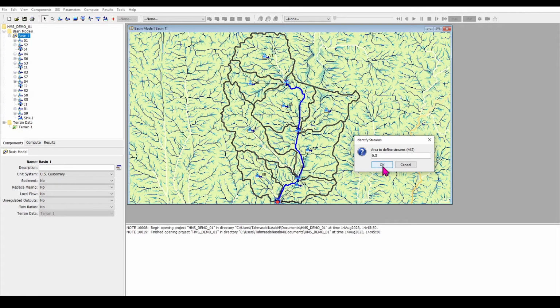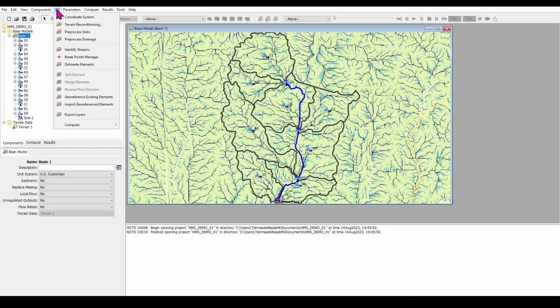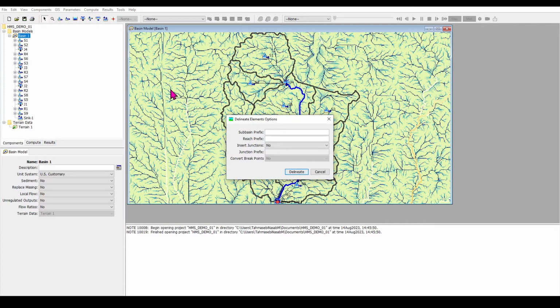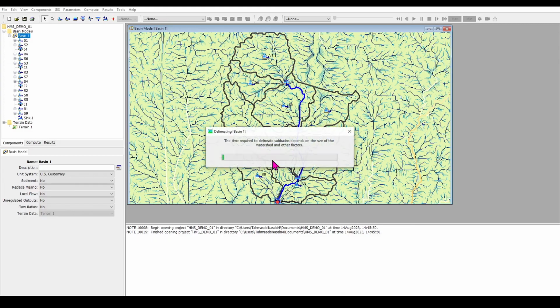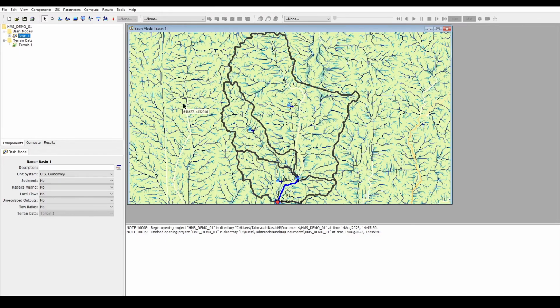Let's do that. So I'm going to recalculate and redefine the streams. All right, and then I'm going to go and delineate the elements again. So it asks you the same questions. I'm going to say S, R, and yes, and J. Delineate and continue. So after a couple of seconds, this time you will see that instead of 9 subbasins, I have S1, S2, and S3. So 3 subbasins, 1 junction, 1 outlet, which is a sink, and this blue line is a reach.